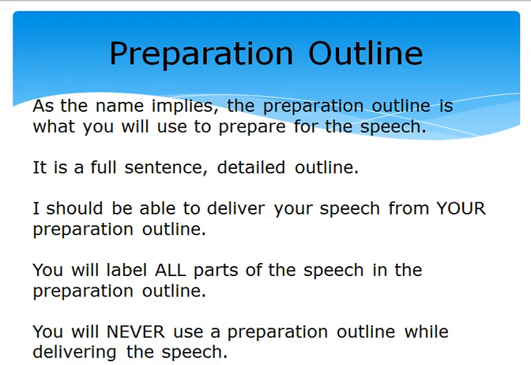As a general guide, someone who did not prepare the speech should be able to deliver your speech. Now, I'm not saying that they would deliver it well and it would not be extemporaneously, but they should be able to deliver your speech from your preparation outline. That's how much detail you're going to have in that. You're going to make sure that you label all parts of the speech and the different aspects of the speech in the preparation outline.